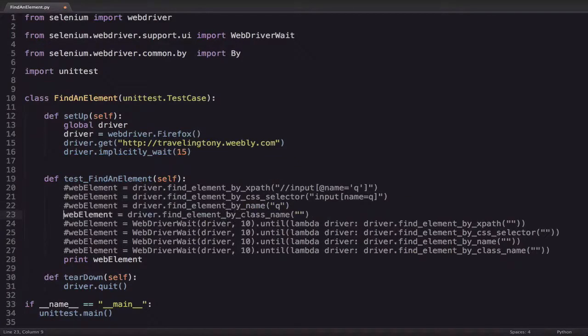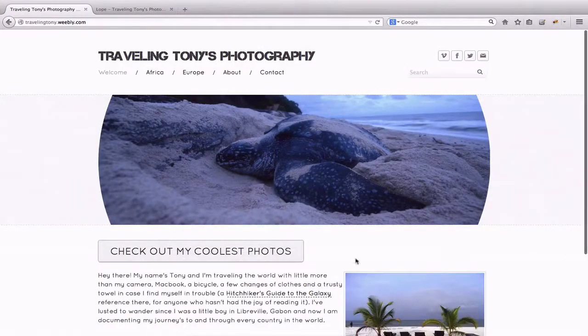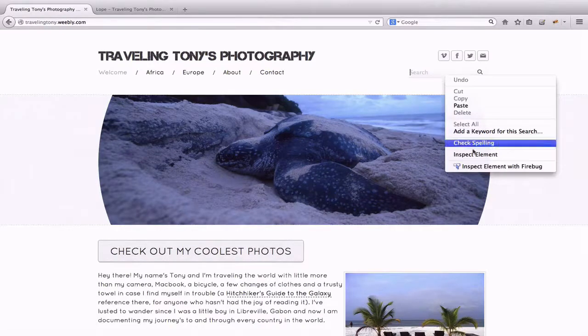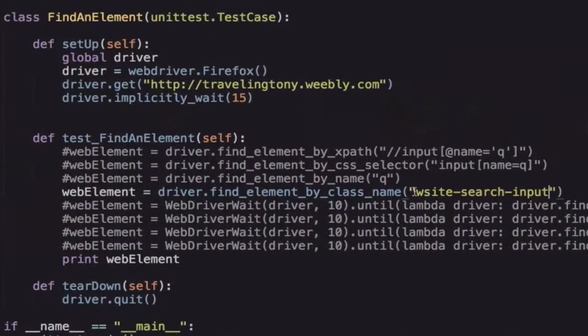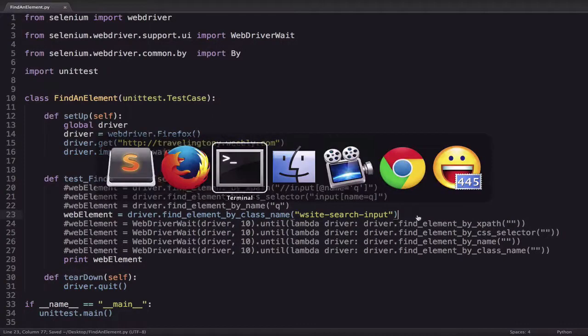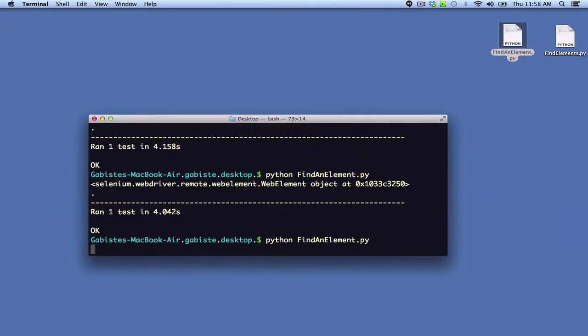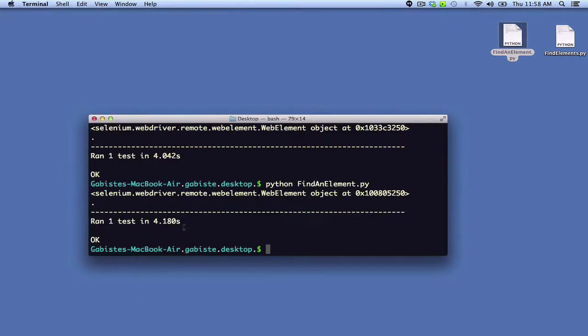Now let's locate by class. Let's go to the application. Copy the class. Let's go to Sublime and just paste the class name, save the program. You see that the element is still printed on the screen.